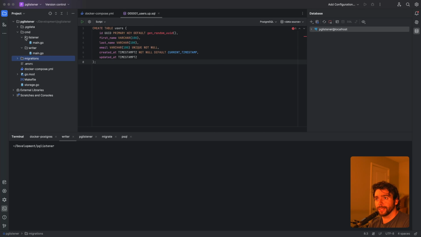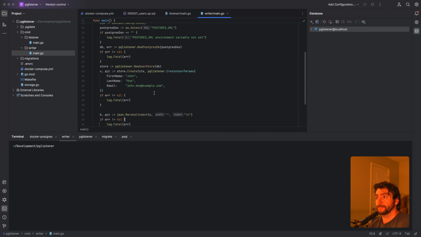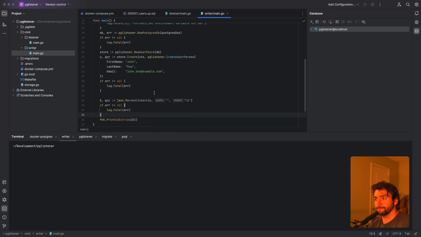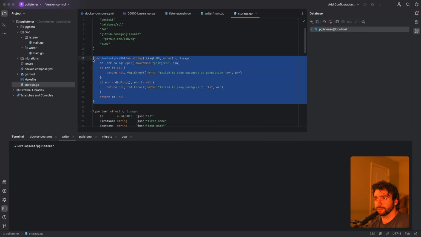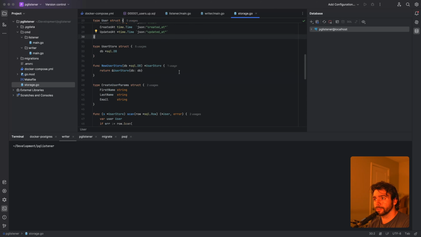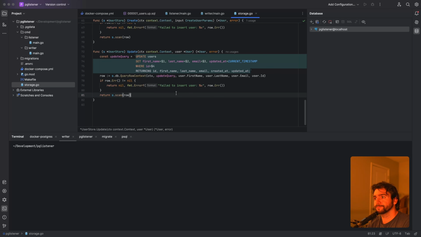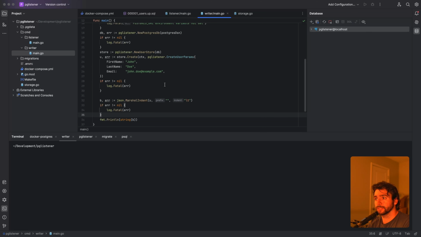I've got two separate Go apps set up. One is the writer, which will be responsible for sending the mutations. And then the other will be the listener code. This is not implemented. And I've got some basic code here just to make the initial database operations straightforward. So these are using some helpers to set up the database connection, the initial model for the user, and some create and update helpers.